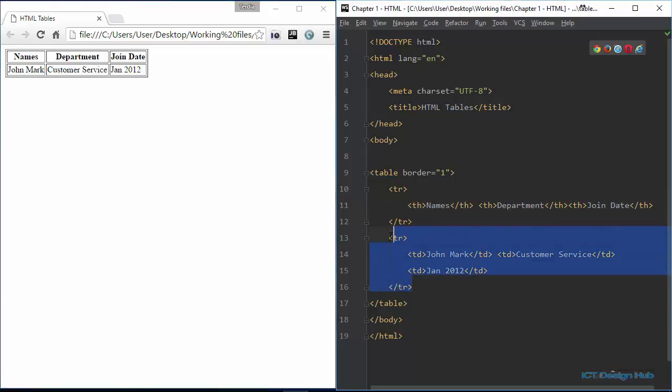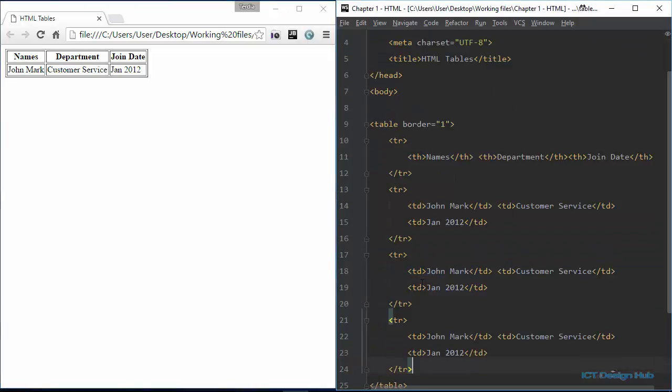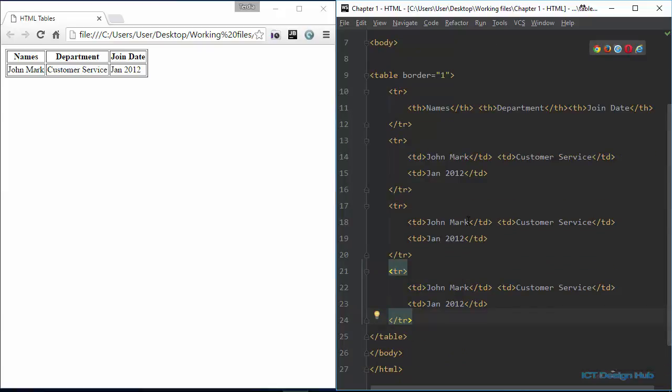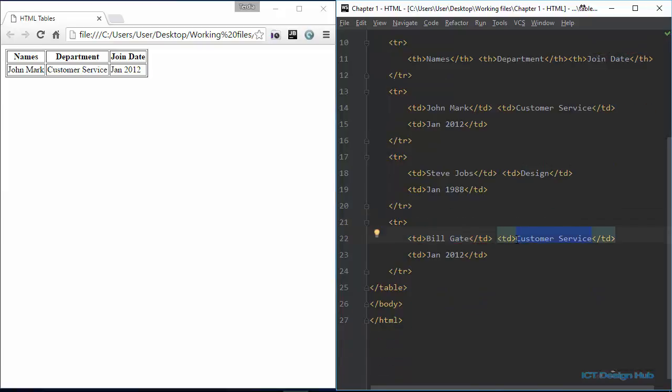Going to add more rows to our table. Then we can just change the information in the row. Steve Jobs, design, join date, department, save and refresh.